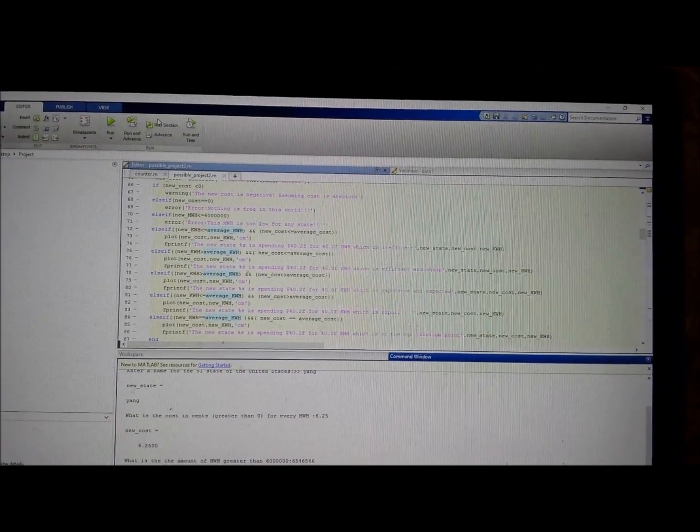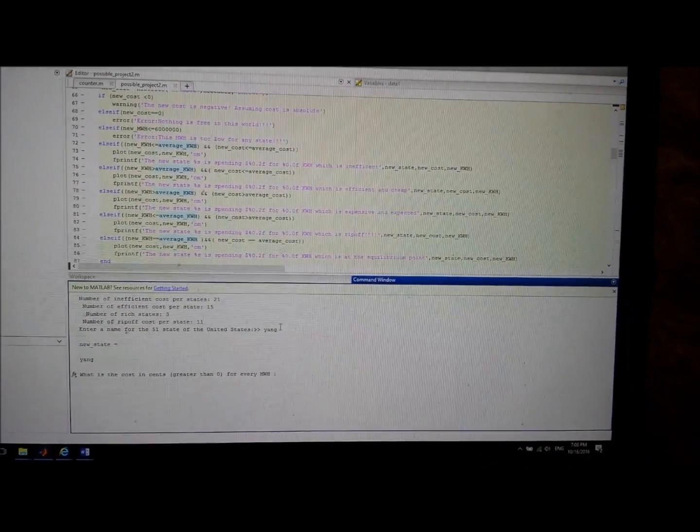Now if we run this again, we put that and something that's really high. It'll say that it's efficient and cheap, which is the second area on the graph.